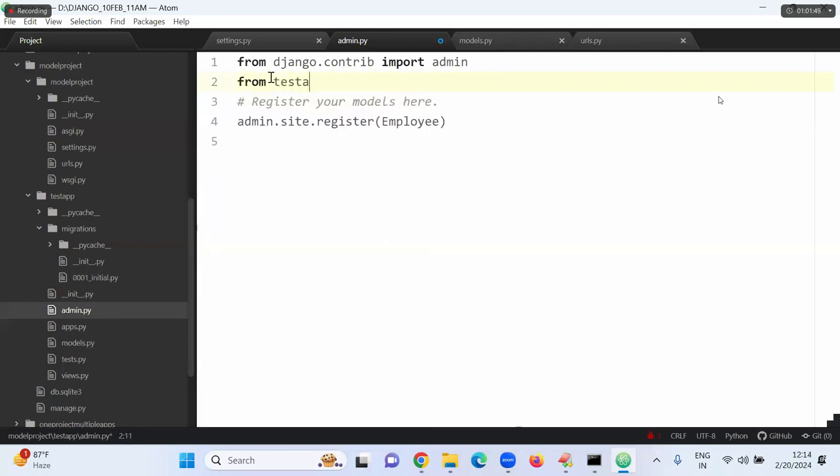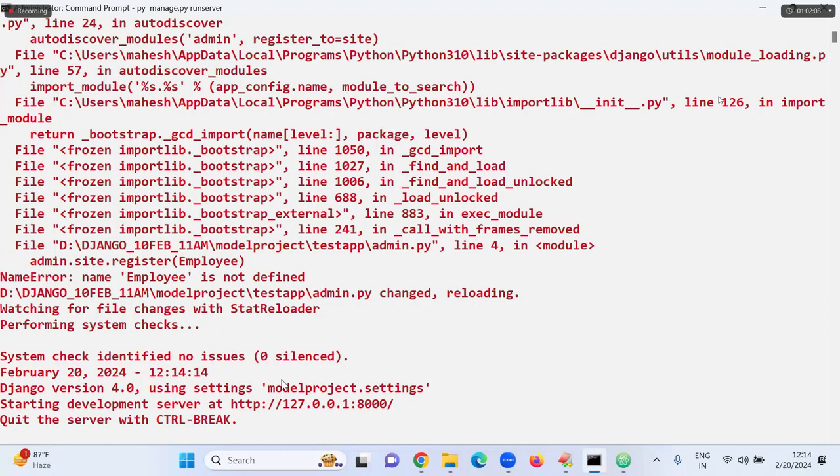Sir, where is it available? From test app dot models, import. What can I import? Employee. Now, is it okay? Test app is my folder, models is the module name, and Employee is the class I'm using. Go to the server and ask the server: any error? Nothing.